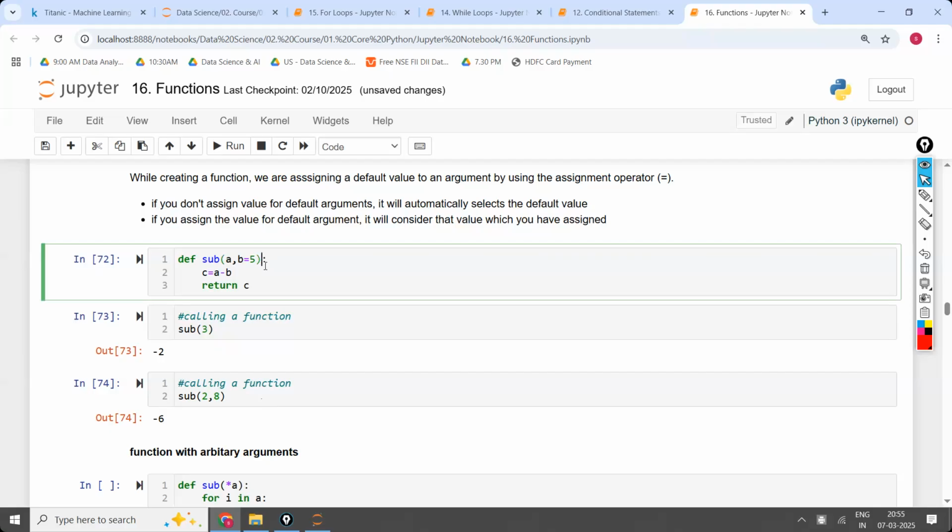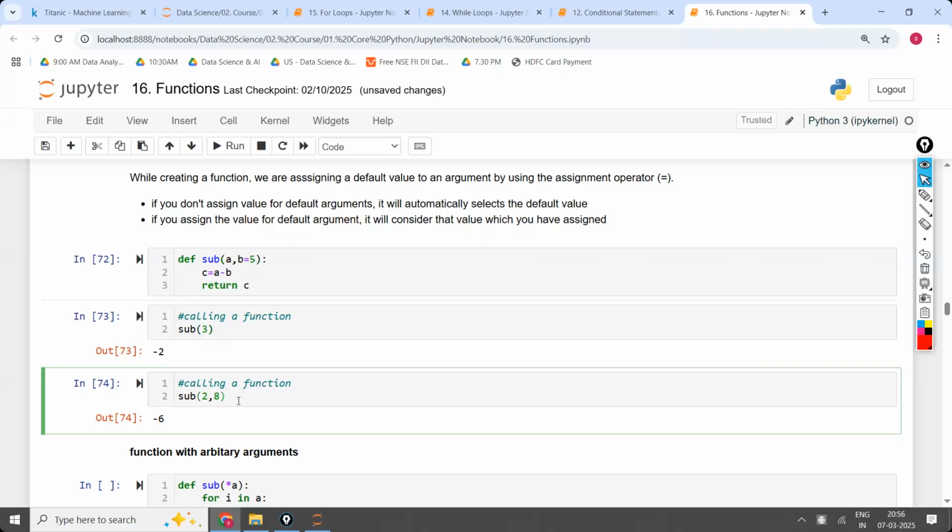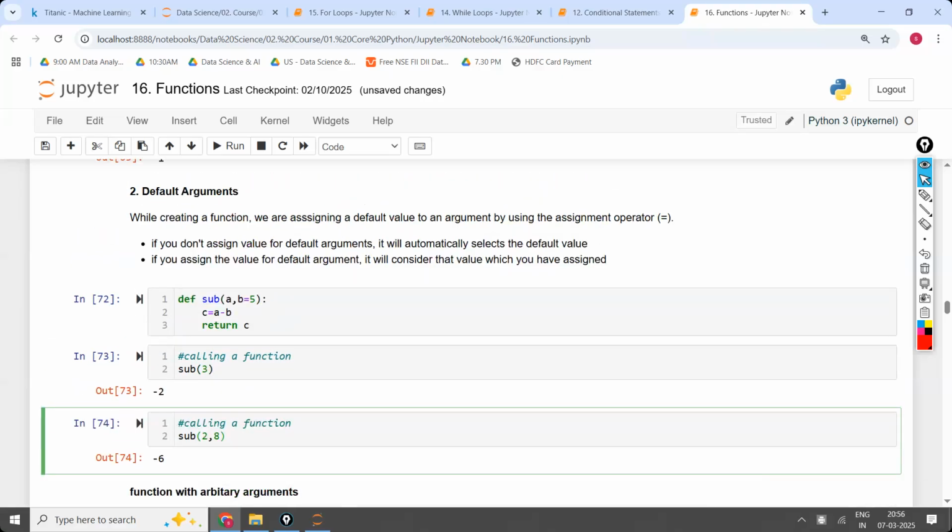Okay, in one shot, 2 boards. Right? Clear, right? So default means this is the meaning. If I don't mention, it will take automatically. If I mention, it will take whatever I have given. Clear, everyone? Yes or no? So this is called default arguments.